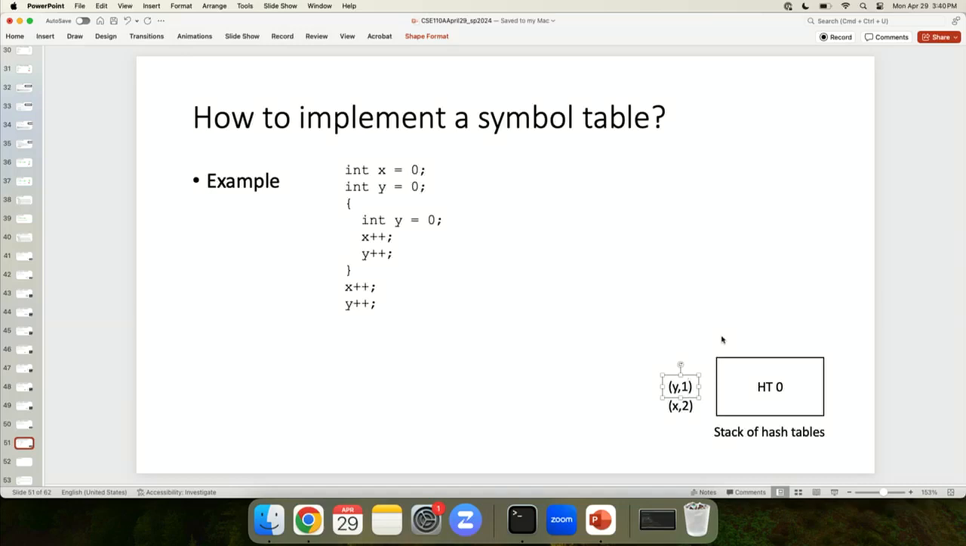Okay, so that sort of finishes up the conversation with symbol tables. You're not doing symbol tables for this homework. You will do symbol tables for the homework that's coming out tonight. So be ready for that.